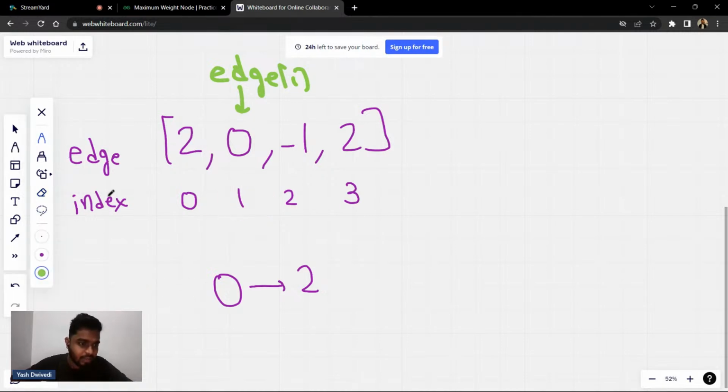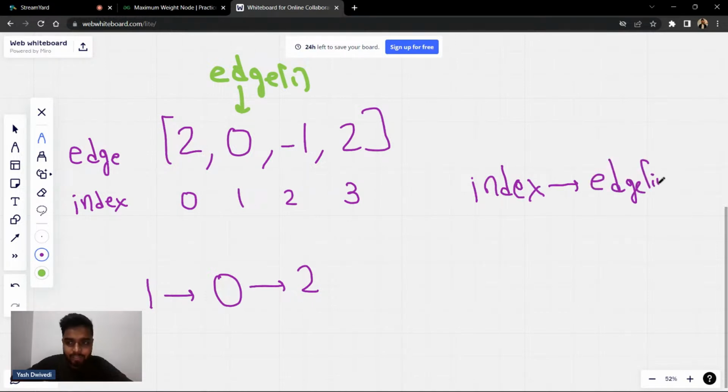So basically what happens, 1 will have an edge to 0. Let me change the color of the pen. Here we can say that 1 is having an edge towards 0, because the index is having an edge towards the entry that has been given. So if this array is named as I, let's say, then I is having an edge towards array of I.